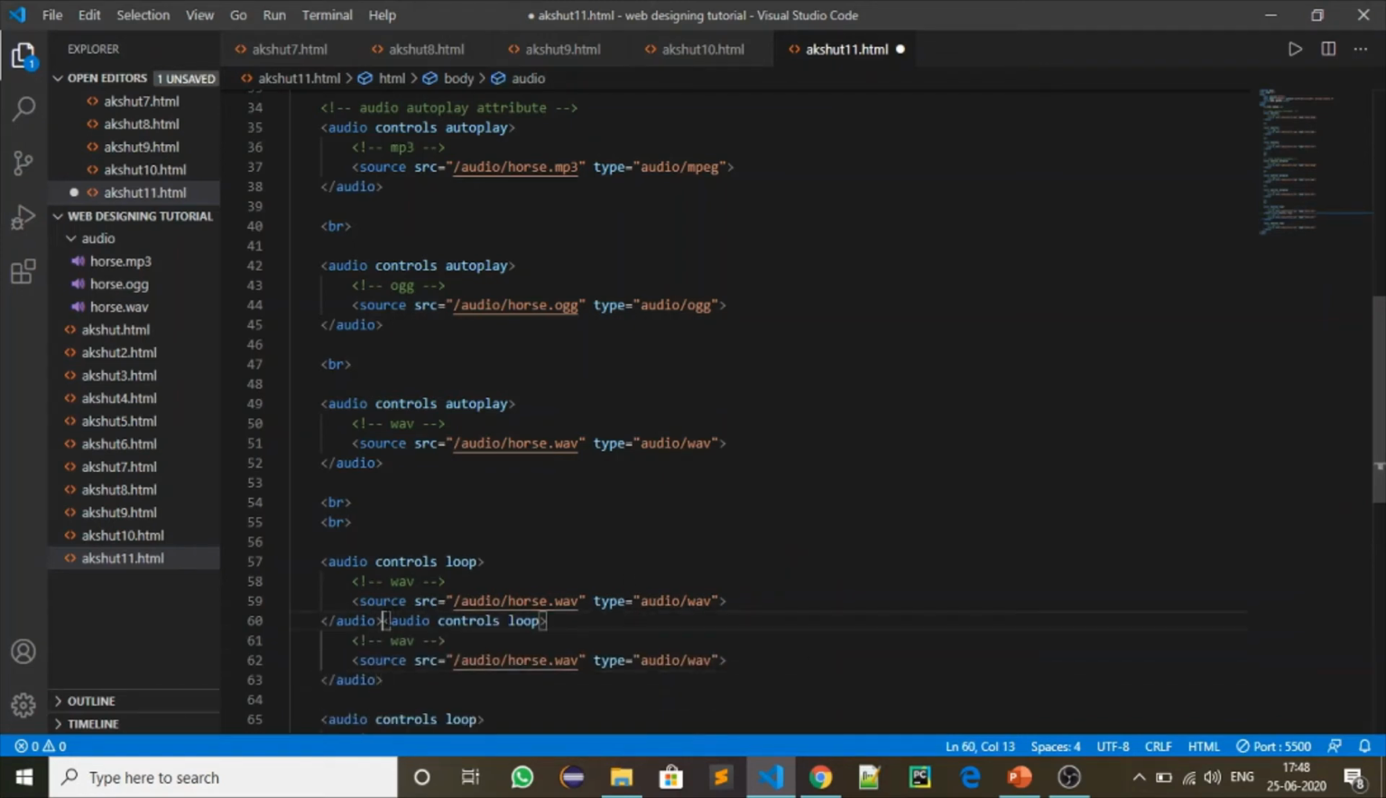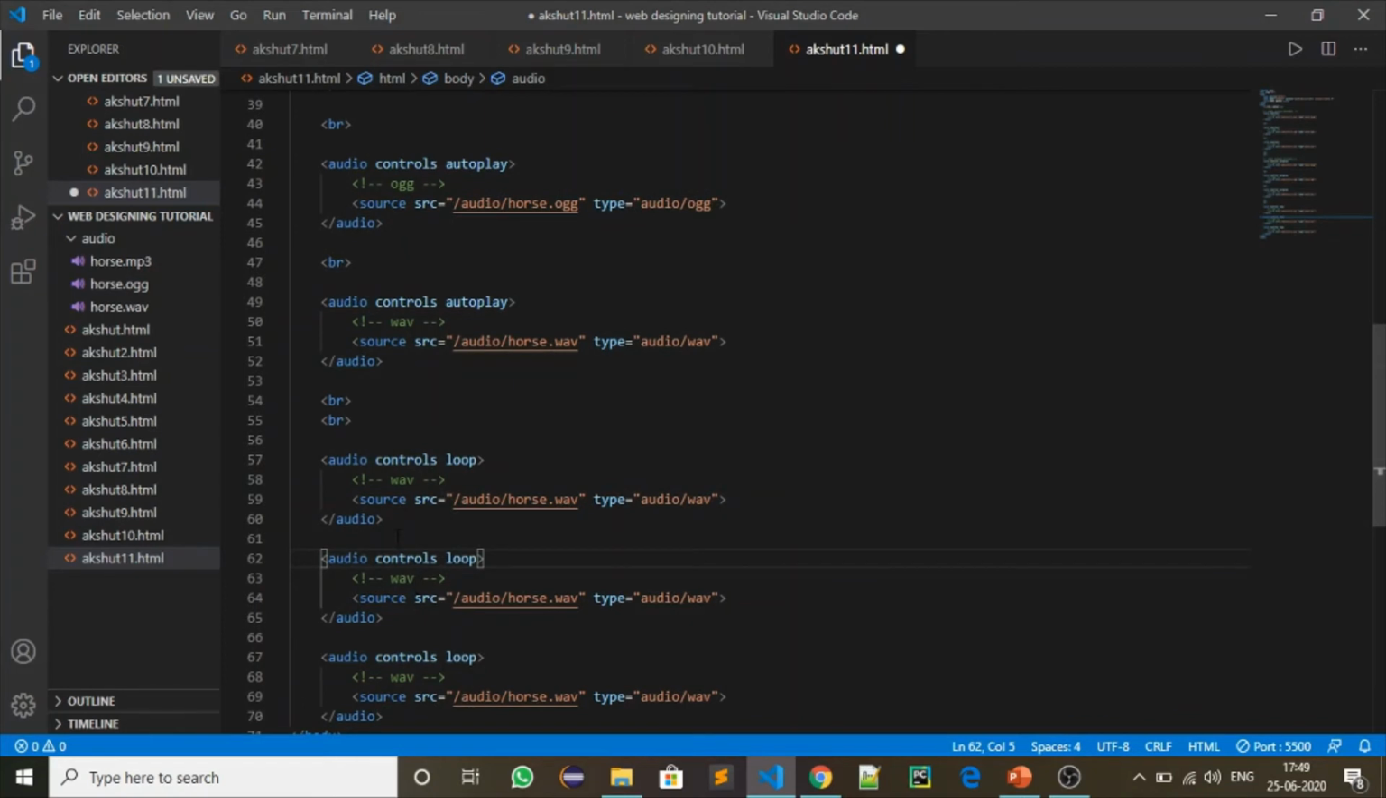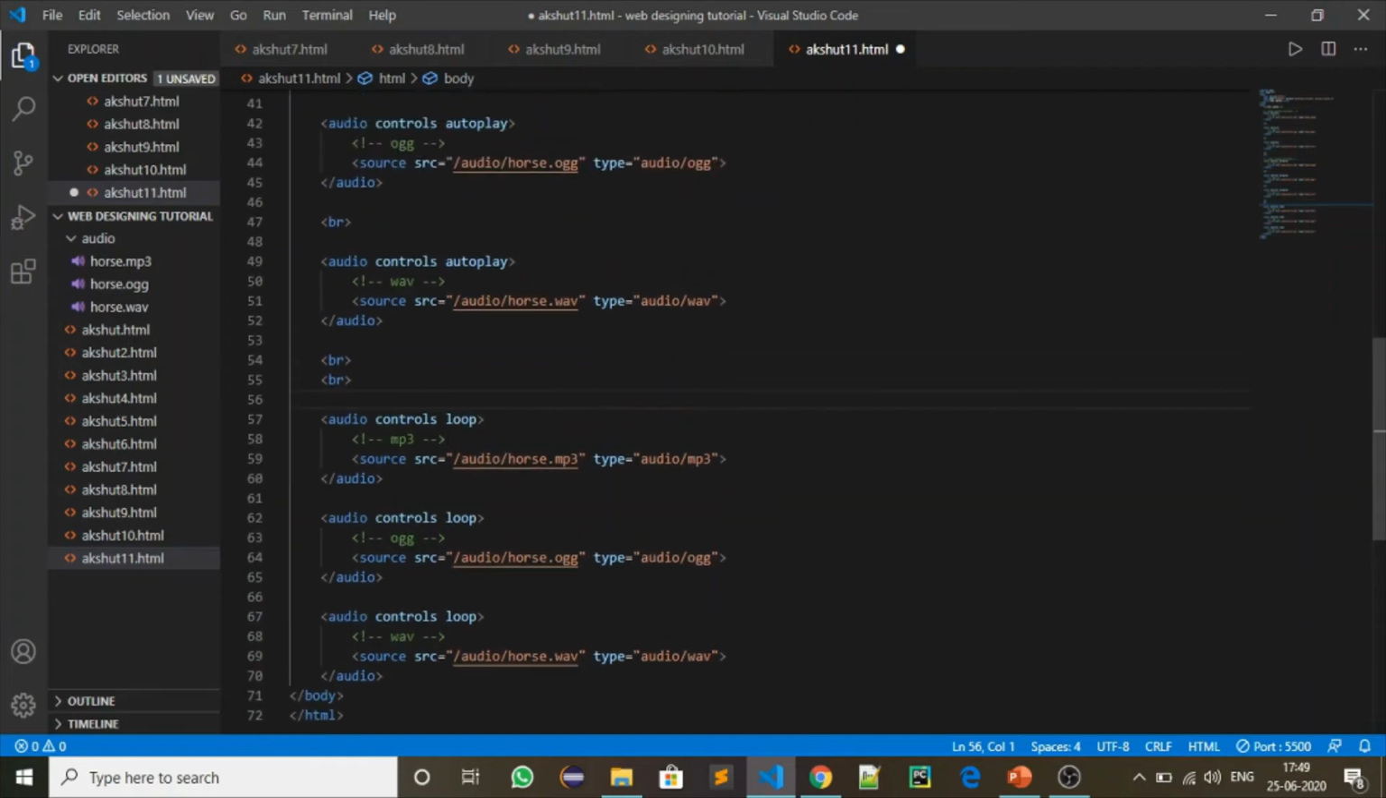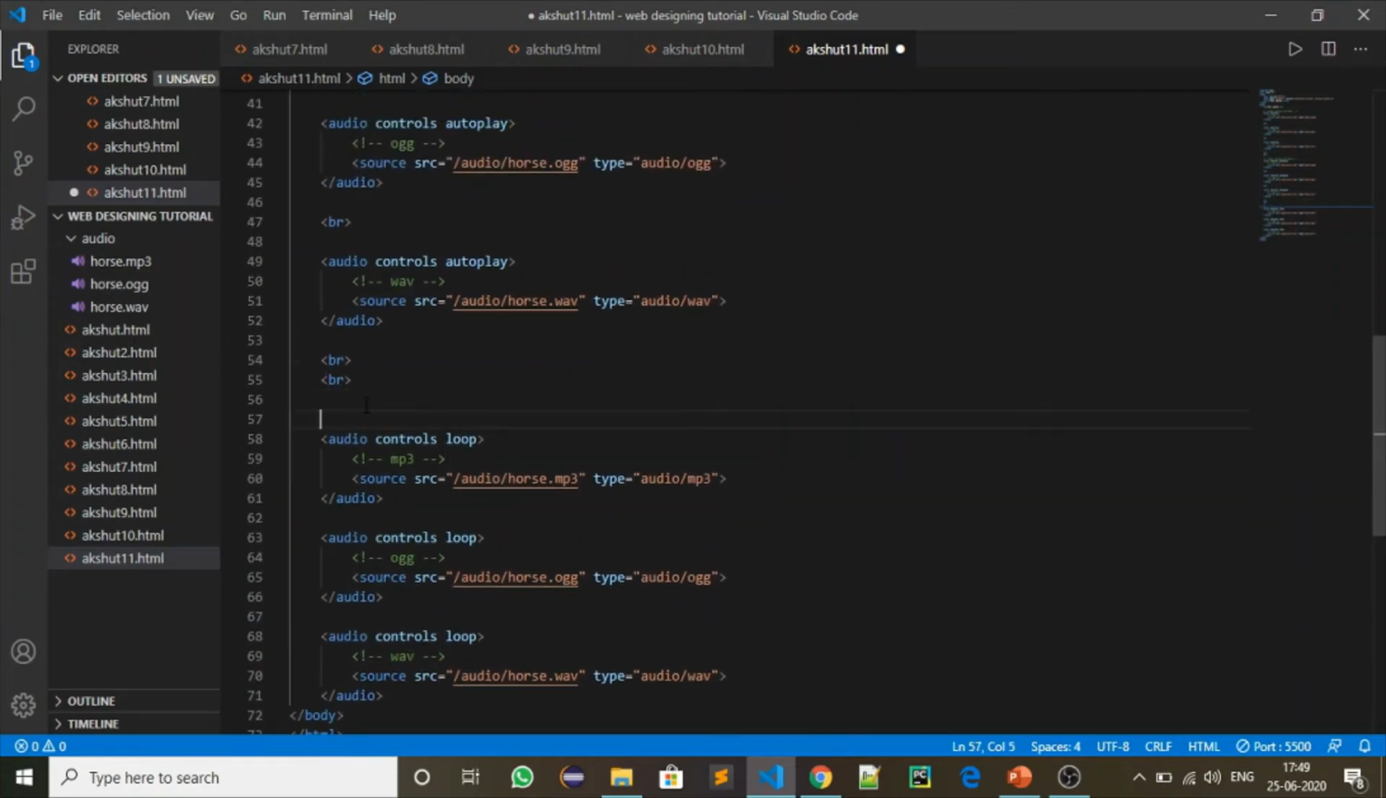Okay, now I will put space here, mp3. I will again put here mp3. So this is a very boring thing, I know, to type the same thing again and again, but what we can do is to not say it like boring. I will put here audio loop attribute. Okay, I will comment it.